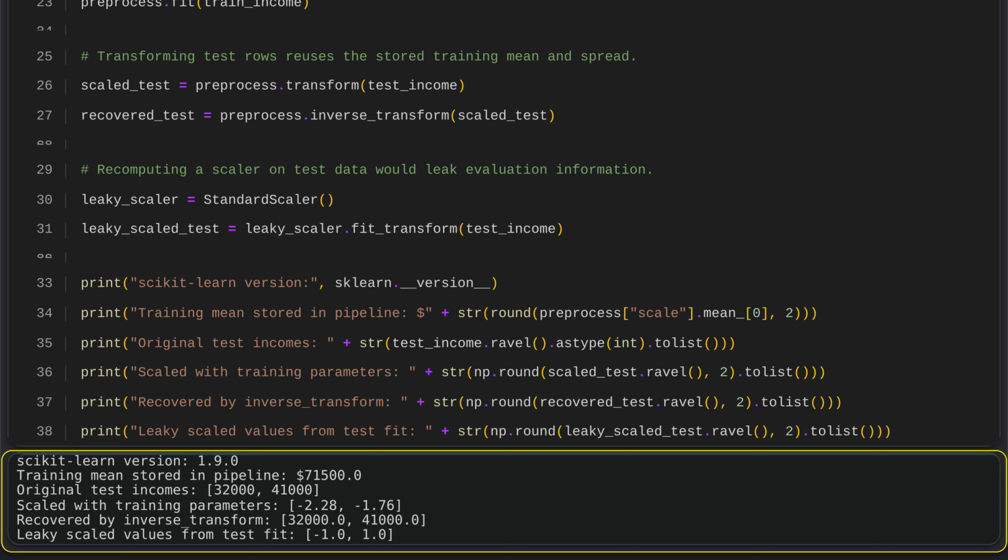This script shows how a Scikit-Learn pipeline can scale data and then recover the original values. The StandardScaler is fitted only on the training income data, so the test data is transformed using parameters learned from training rather than from the test set. The inverse transformation restores the original test values, confirming that the scaling can be reversed. It also demonstrates data leakage by showing that fitting a separate scaler on the test data would improperly use information from the evaluation set.